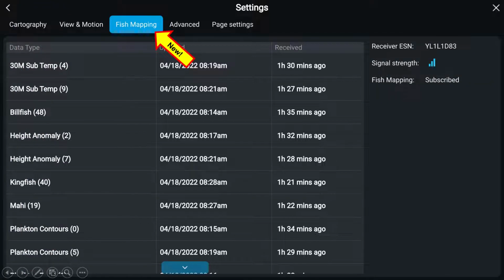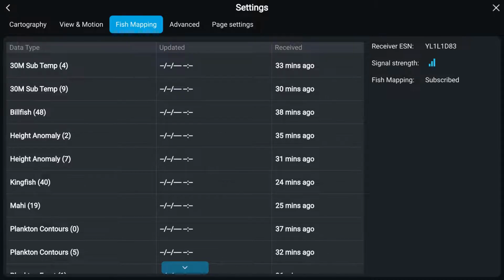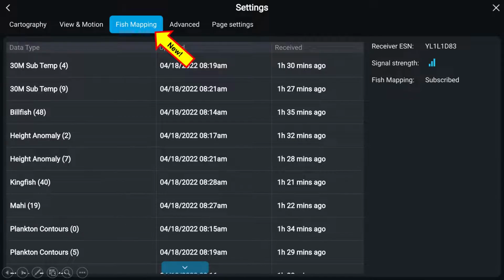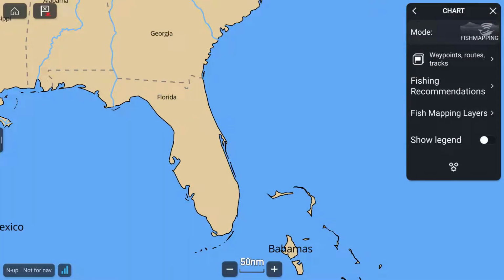This subscription page allows you to see the time and date information about when each data layer was updated and received. If no timestamp is present, the data has not downloaded. You should leave the system on and check again in a few minutes. Once the times are present, you can return to the Fish Mapping menu.